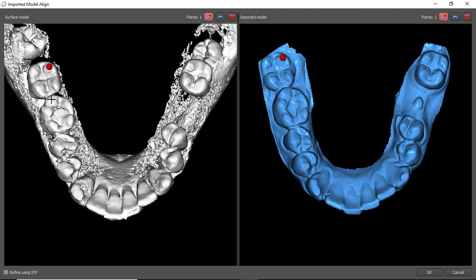Now what I'm looking for is distinctive areas: cusp tips, occlusal grooves, incisal edges, wear facets. All of those things are going to make very distinct stitching points, like this big wear facet right here on the canine. That shows up very nicely. Incisal edges like this one right in the middle.